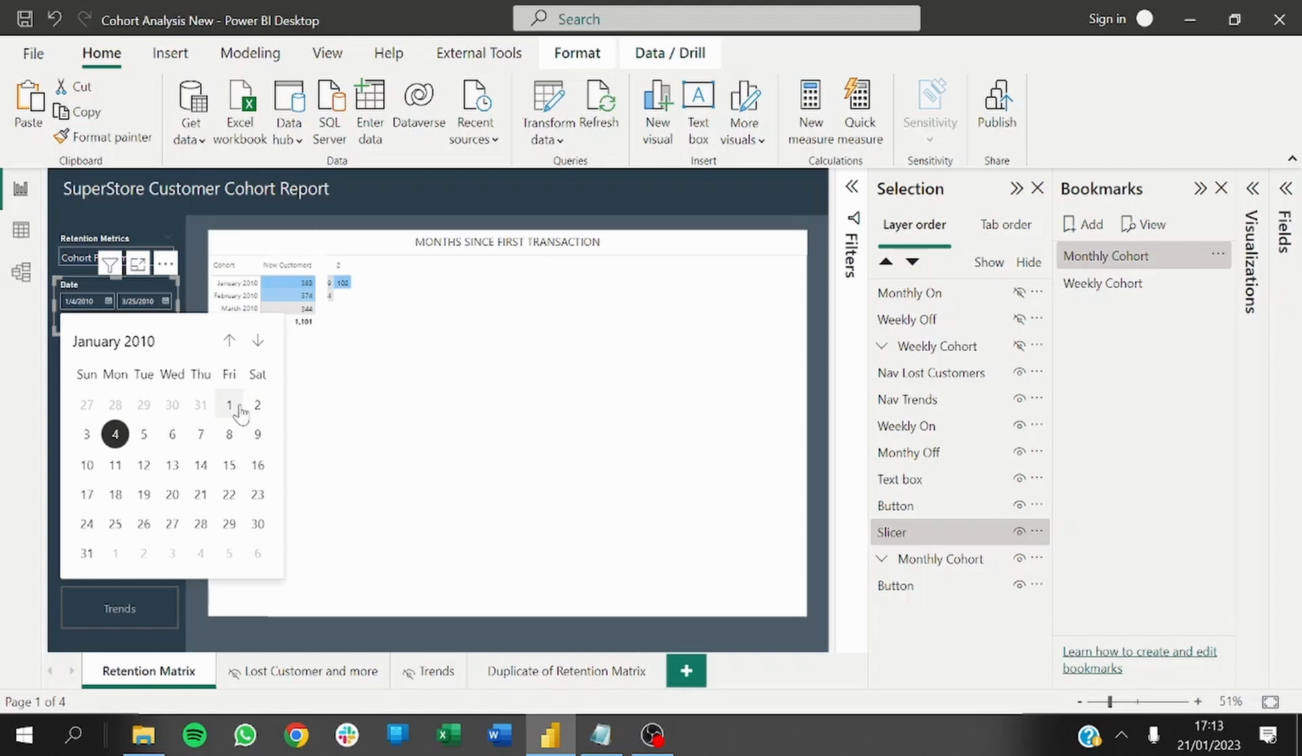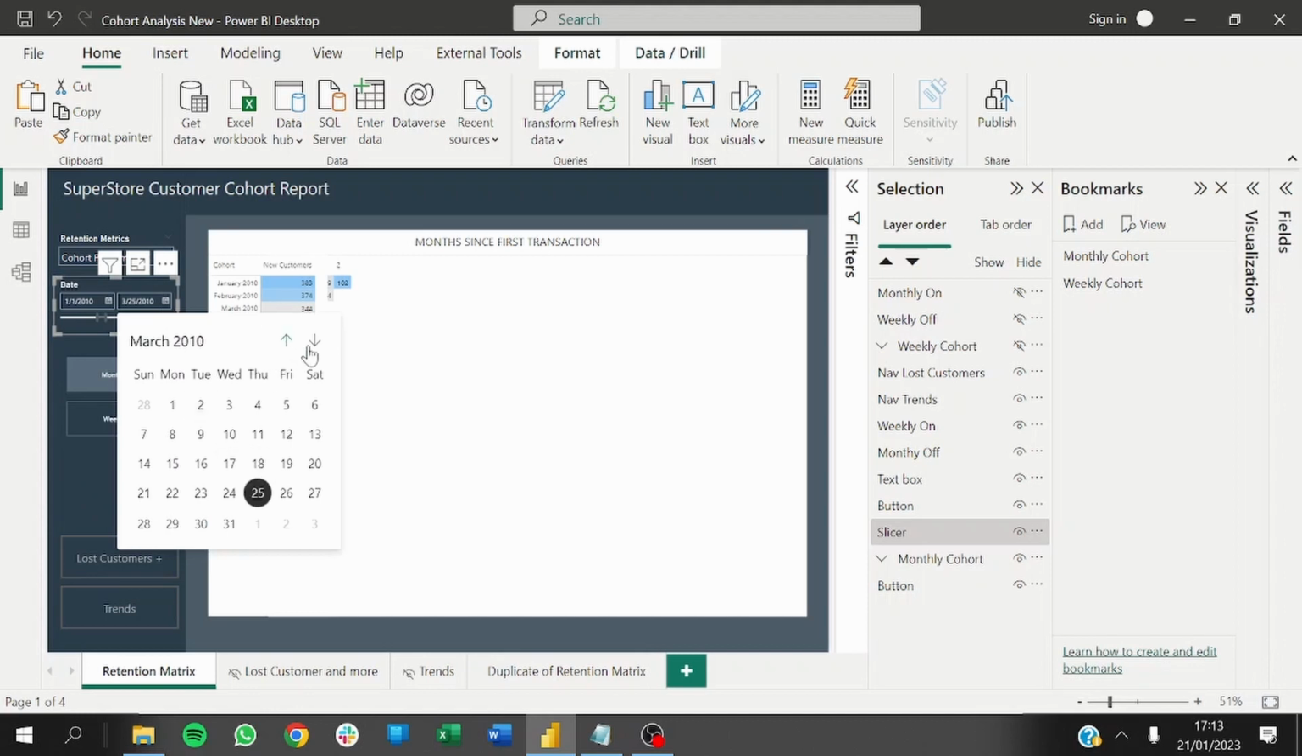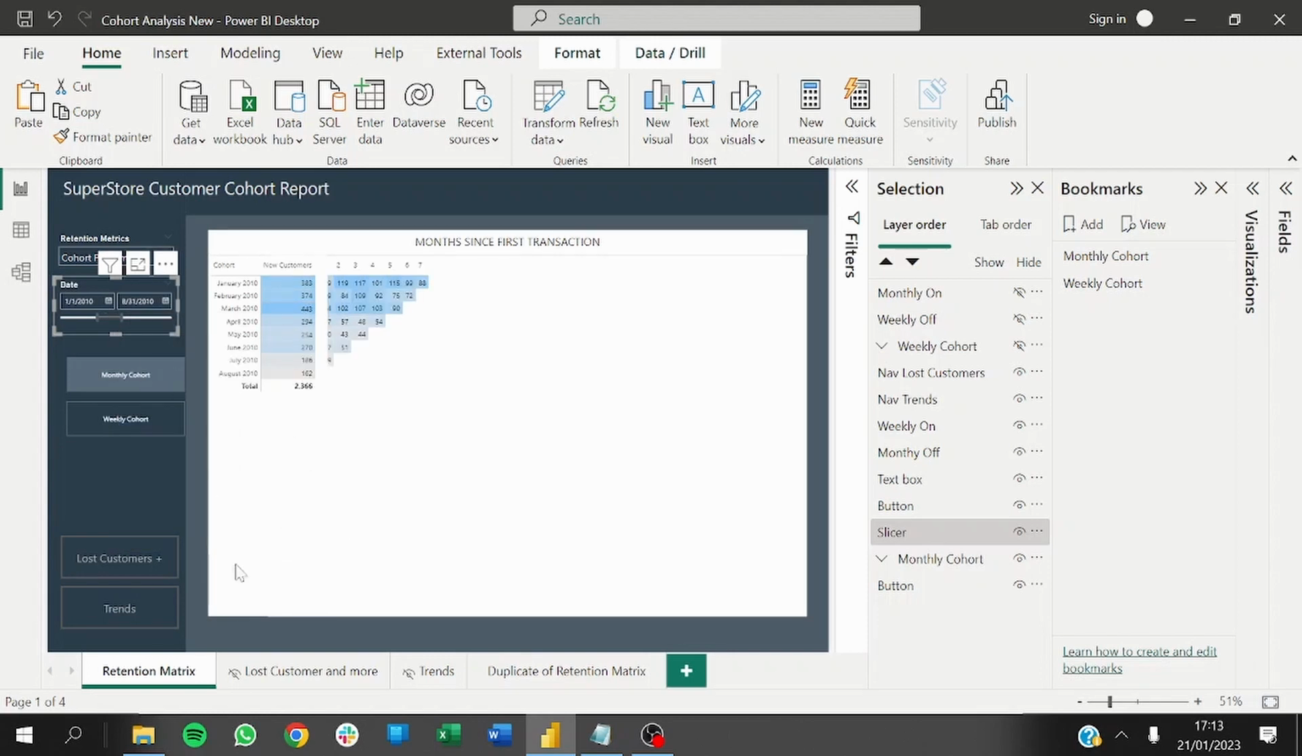I always recommend you choose the start of month, right? Start of month, and you just go some months down. Let's see, 31st. And now we see the monthly cohort. So for the monthly cohort, we would like to adjust this a bit. I think when we made some changes, it affected it. So let's see what it looks like.